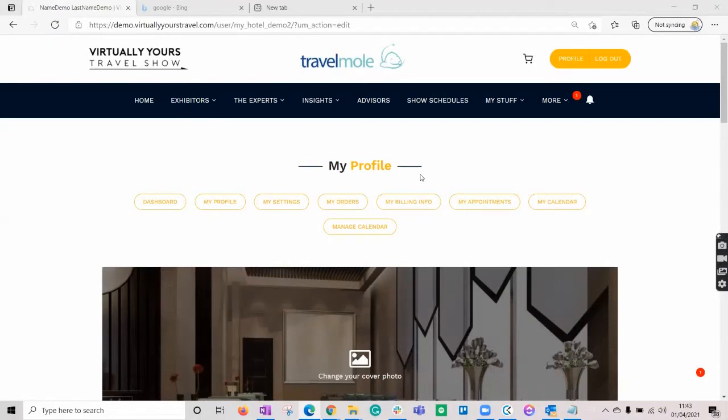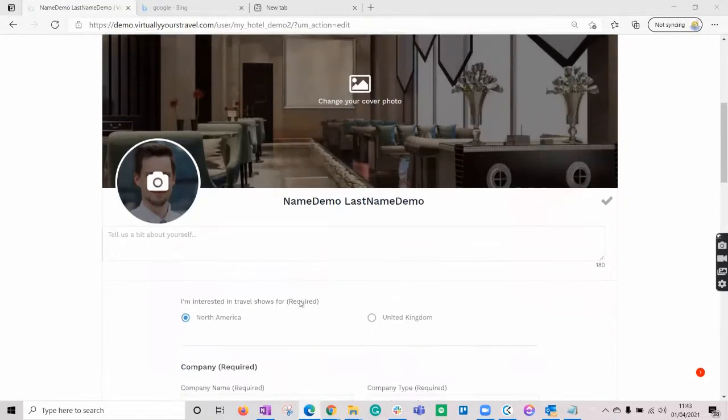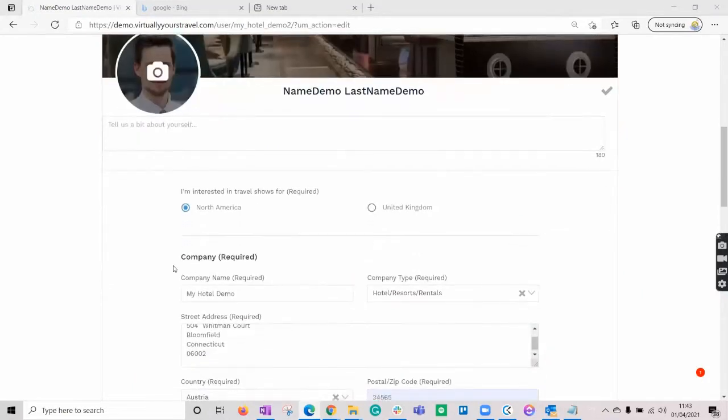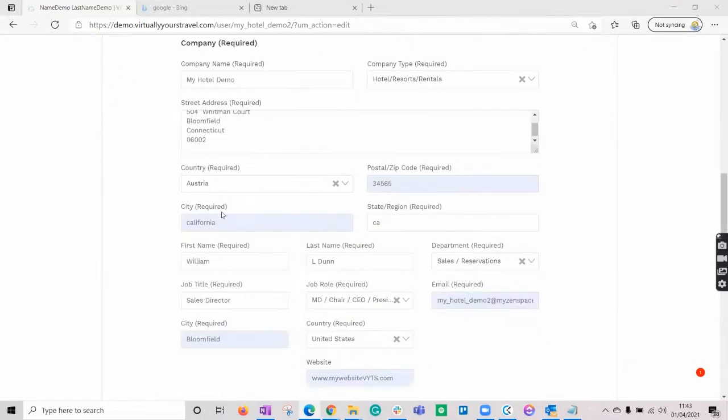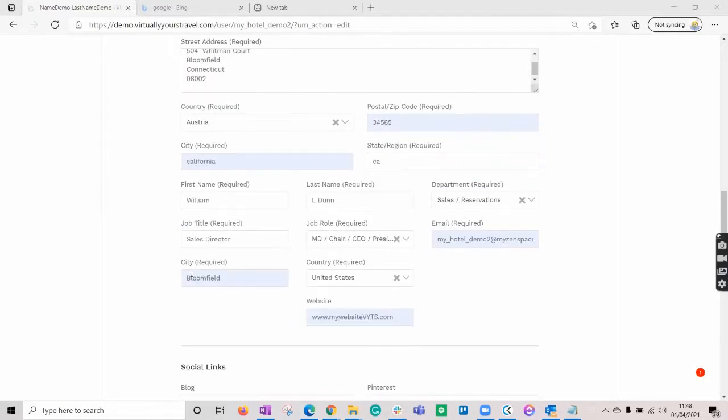Next, we're going to move on to our profile. Now here you can upload a cover photo, a photo of yourself, and also tell us a little bit more about yourself. Thereafter, you will be asked to tell us which show you are interested in, and then also provide information on your company. So the company name, the company type, the address, your first name, your last name, the department that you're in, your job title, the job role, an email address, the city and the country that you're located in, and then your company website address.